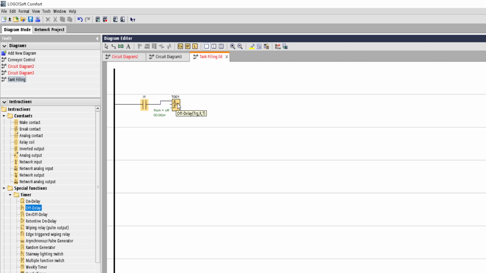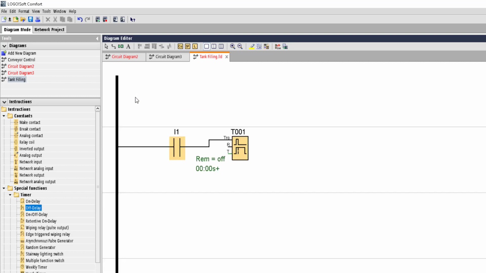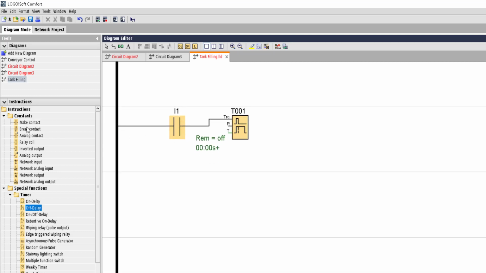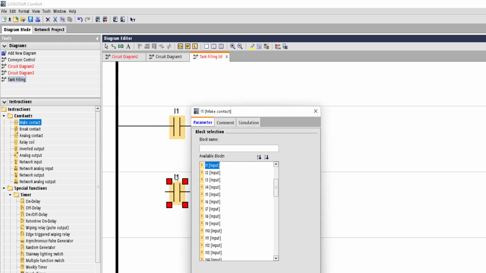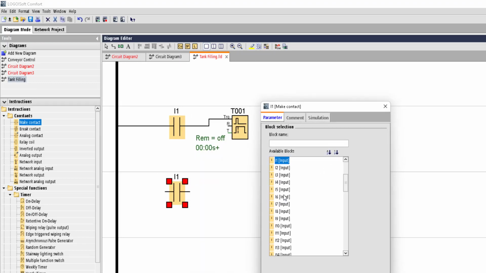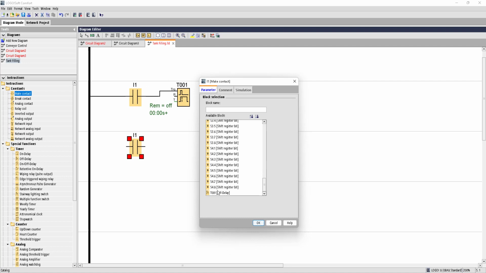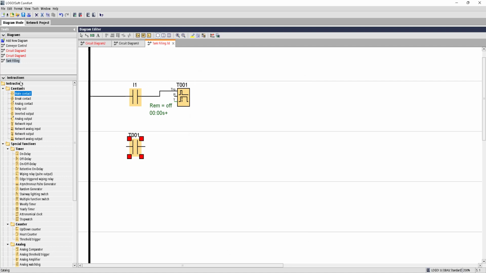Now to activate this timer, we will use the contact of this timer. Bring a make contact of this timer block, that is T001. Hit OK. Now to control the filling valve, we will choose the relay coil and connect it to the timer make contact. We'll choose Q1 for the filling valve.